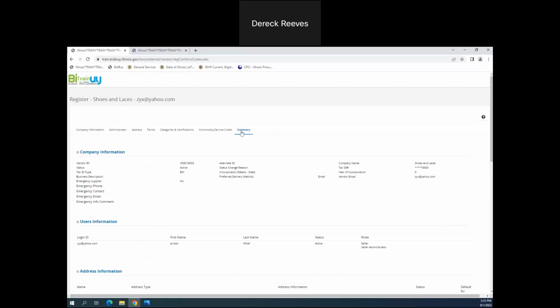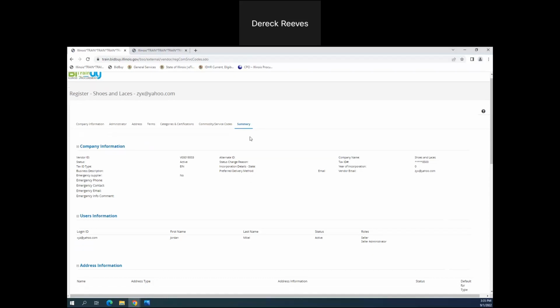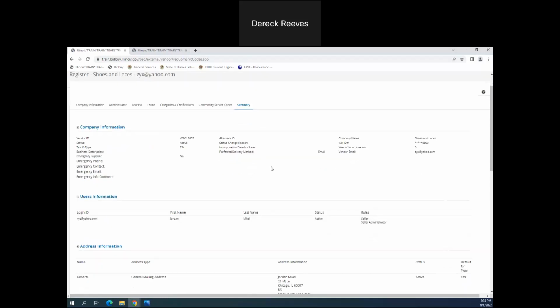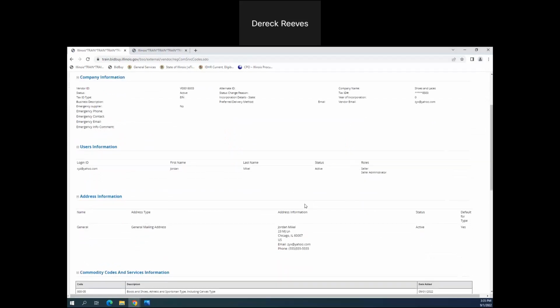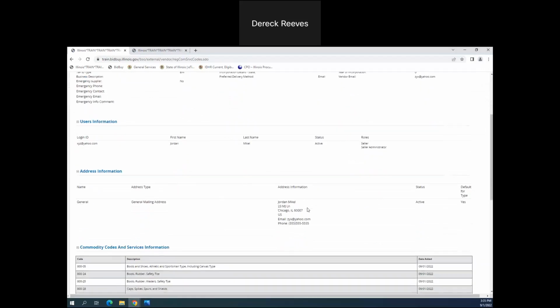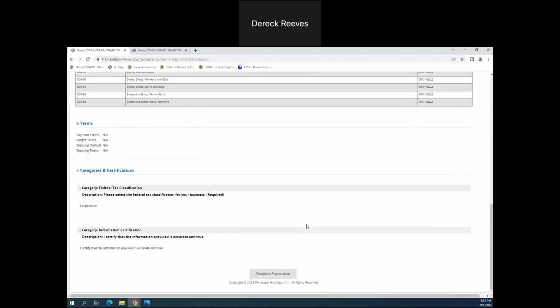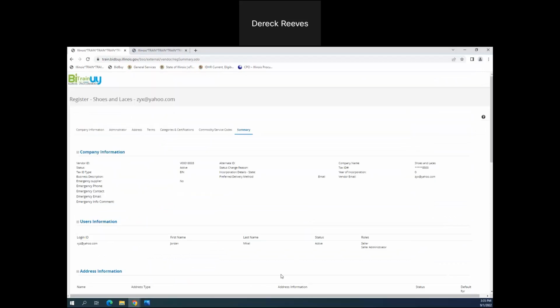And then it moved us right along to our summary tab. Okay. So after we are completed and we've entered in all our information, we have the opportunity to submit our registration. This is very important to remember also. The seller administrator will receive a temporary password that you will be required to change. So after we submit this, the seller administrator is going to get that email.